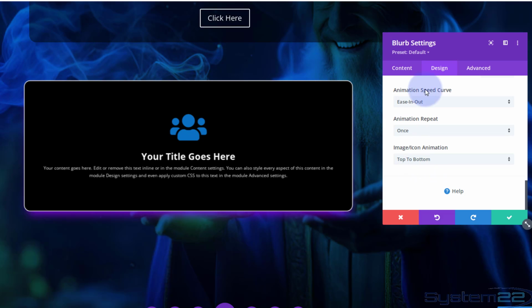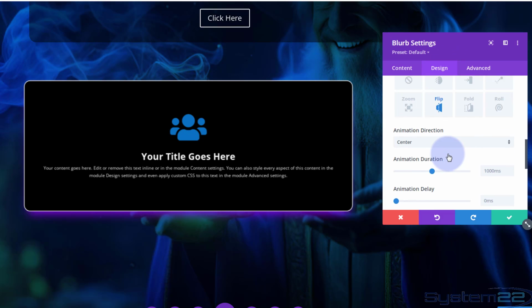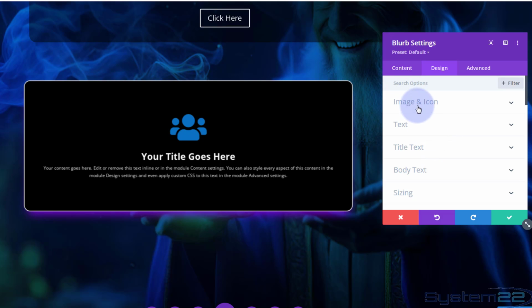Great. Well, that's the end of our little design tab there. And like I said, I can keep saying it, this is common to all modules. You'll see this in all modules. Now, last but not least is our advanced tab.